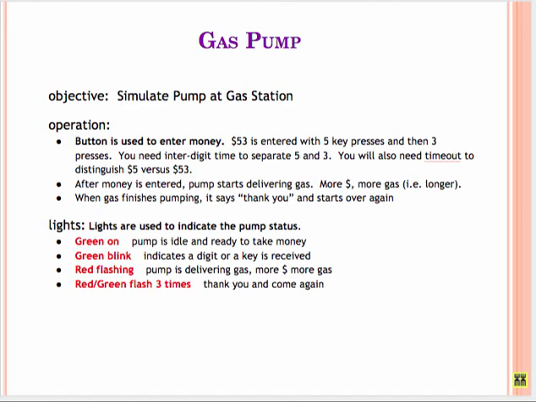After the gas is finished, then you will say thank you and come again. So the loop goes round and round. And so we're using the button to simulate the internal money. And then we use the lights to indicate the status of the pump. So when the green light is on, that means the pump is ready.